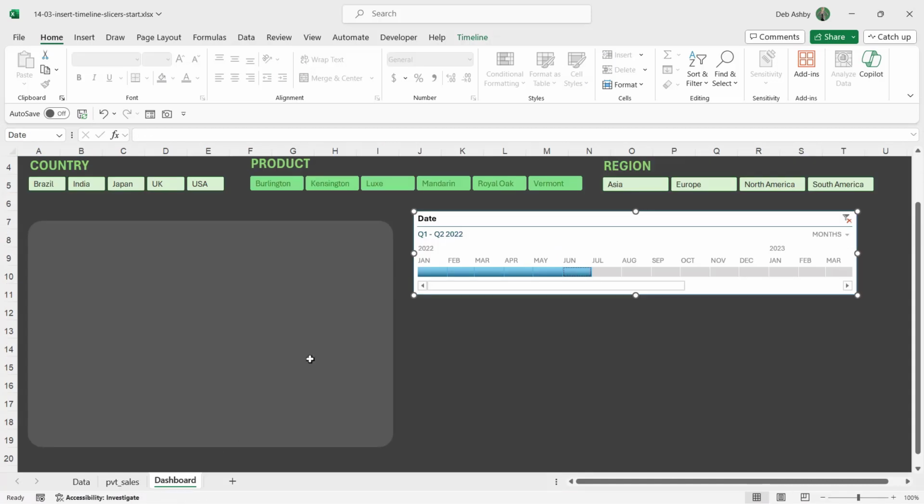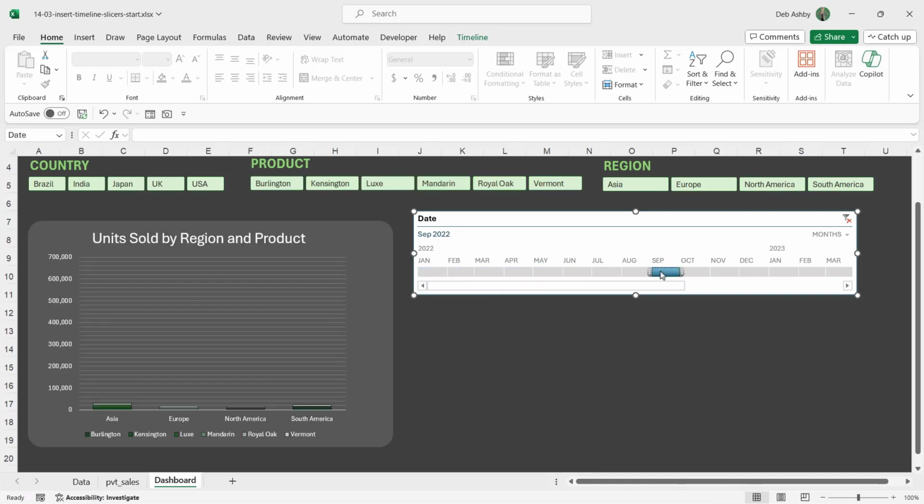So when I'm back at my dashboard, if I'm selecting January to June, there is no data. But if I selected September to December of 2022, where we do have data, that's going to update. So just be aware of that in case you think your results are a little bit strange.